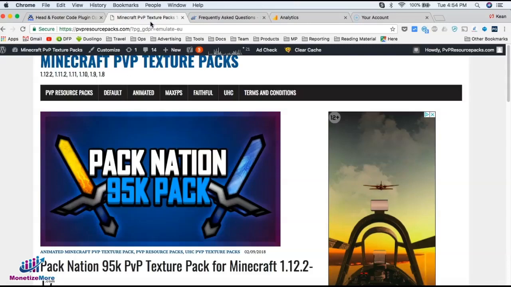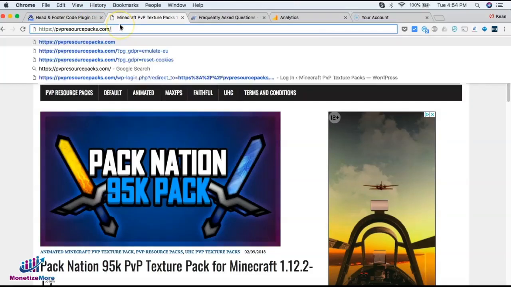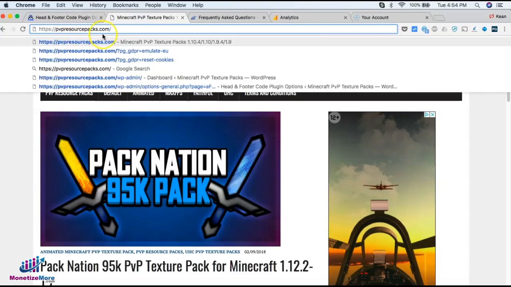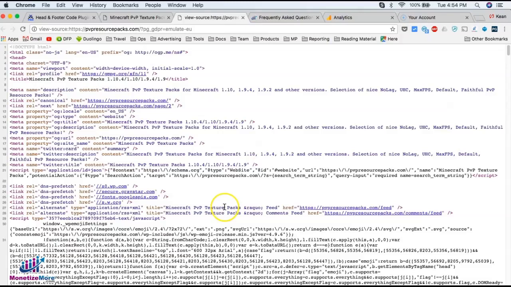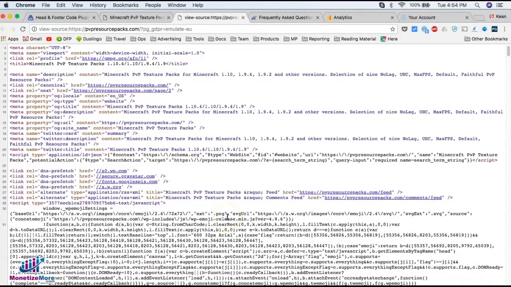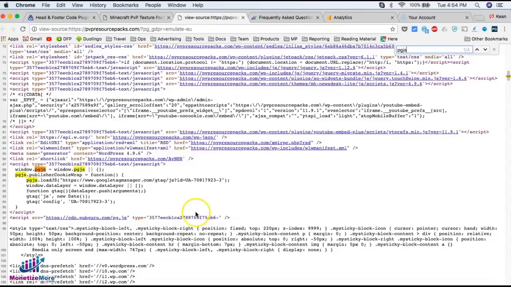And then this is the actual website right here, pvpresourcespacks.com. So it is implemented right now. You can find it by searching within the source code, pgjs. Okay, so here it is. So here's the code right here that we implemented. And you can see it's just as we saw. So it's in there, perfect.